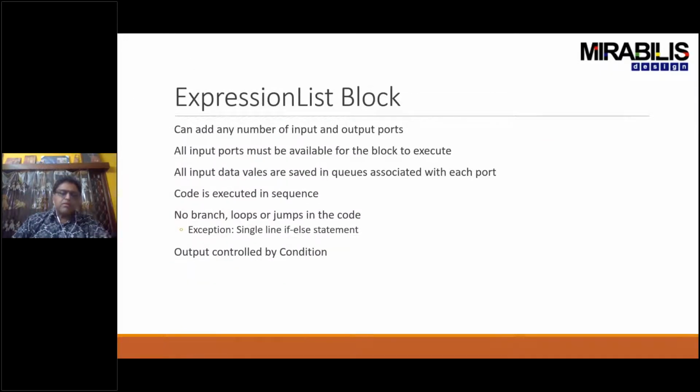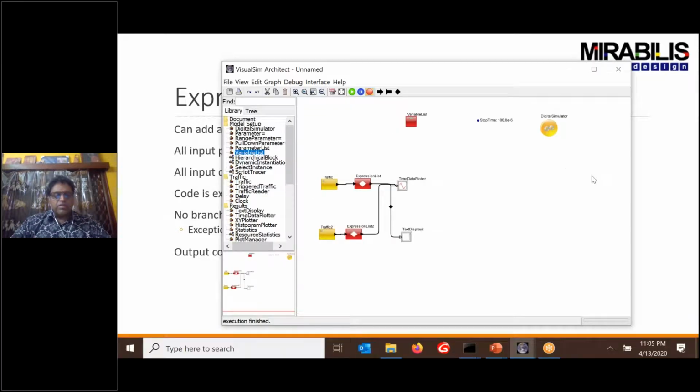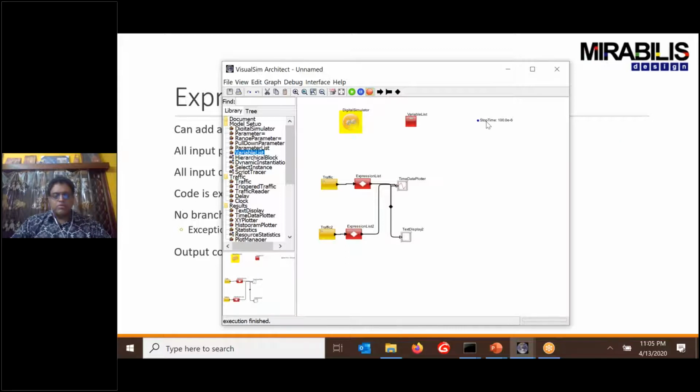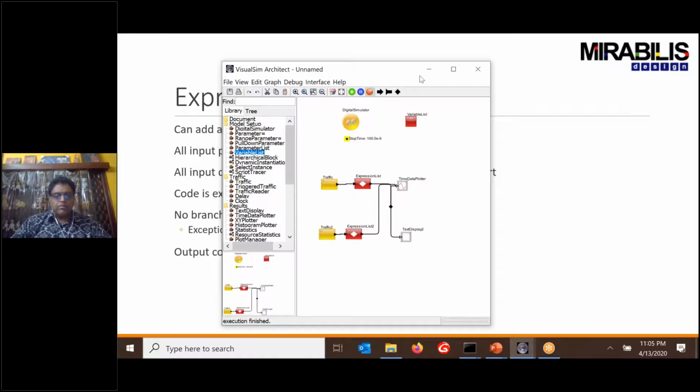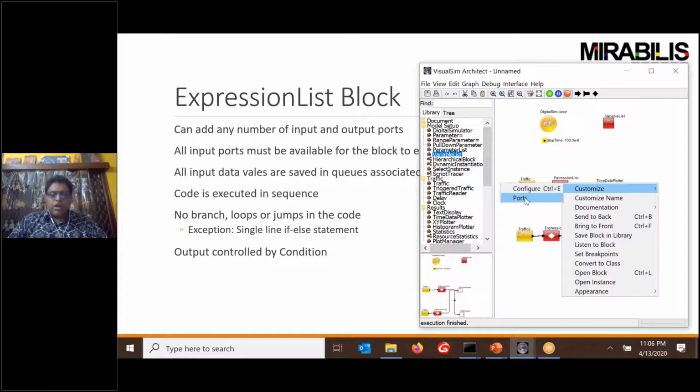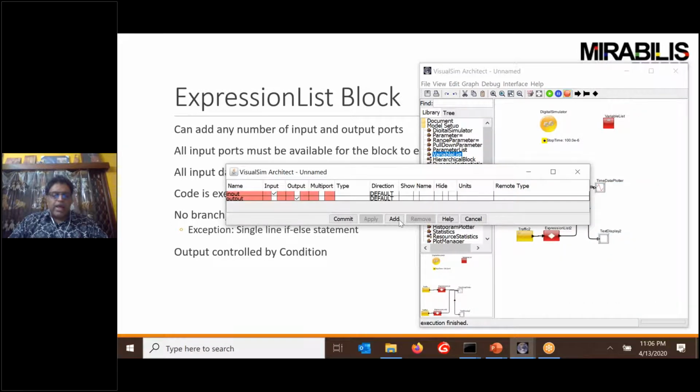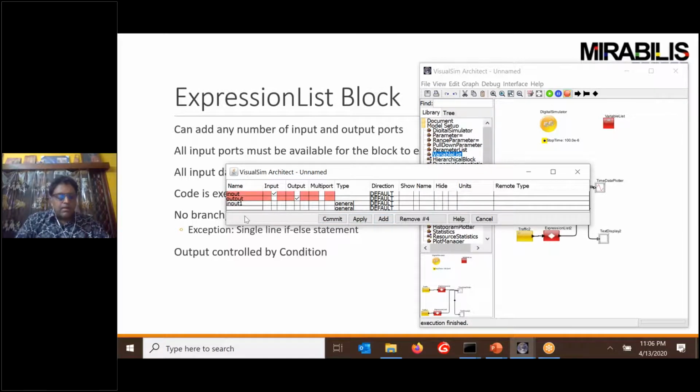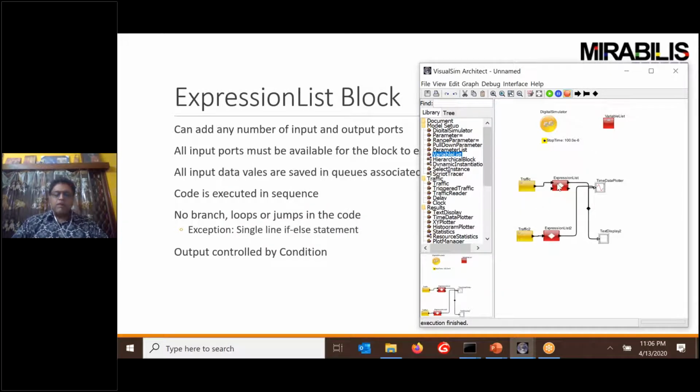Now, one of the key things about the block we just saw, called the expressionless block, I'm going to move that over here so it's easy for us to put in a smaller window profile. Here we go. It is possible for us to add multiple input and output ports to this block. So I can add here and say input 1, and then I can add another one and say output 1. This can be in, that can be out, and I can connect it.